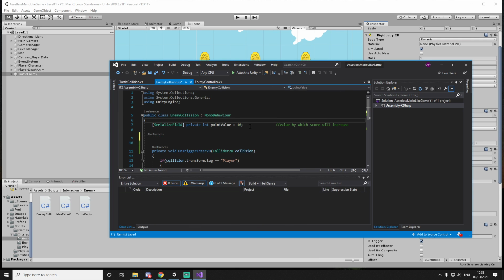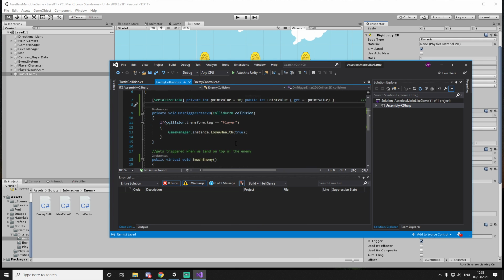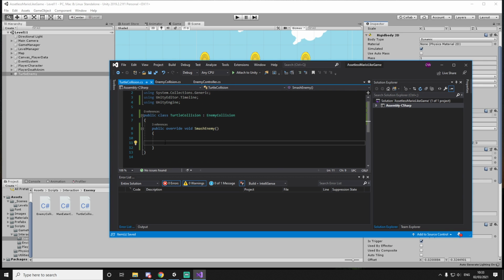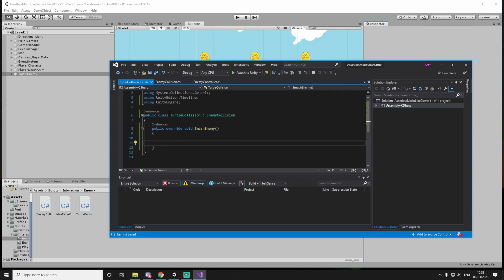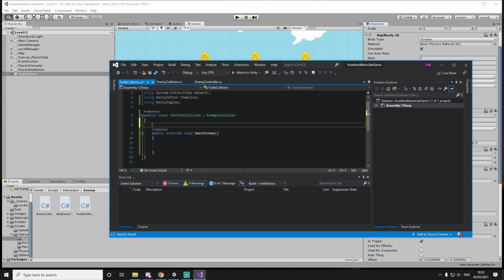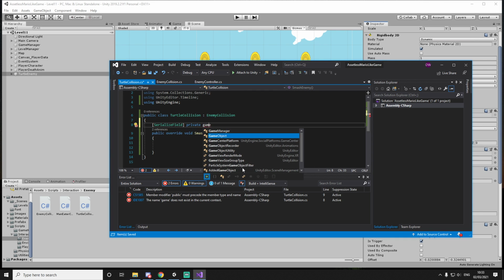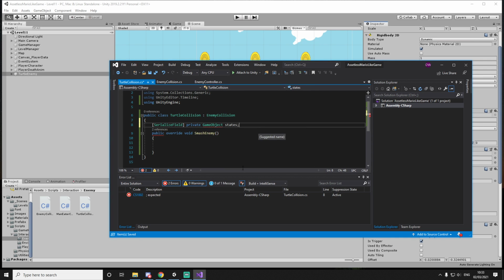I'm actually just gonna move it here, like this, right? So what's gonna happen is our turtle has to have two states, right? So let's create a serializable private game object, and let's call it states, and make that an array. And we will have a private int current state, like so. I'm just going to set it to 0.